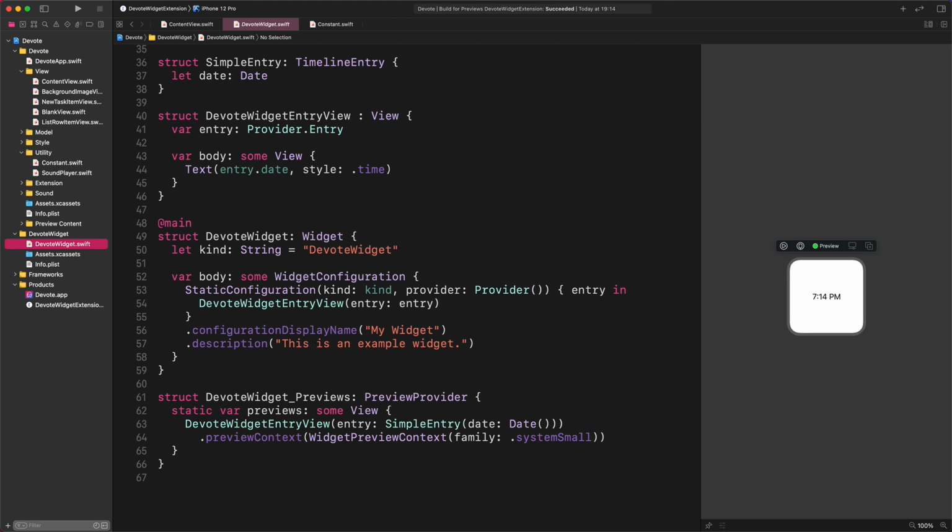Next section. Don't be confused about the order of these sections. It will be pretty logical at the end. This block is the most crucial part of widget creation. As you can see, we develop a widget by creating a struct that conforms to the widget protocol. With the main attribute, we declared that this struct will be the entry point of this widget.